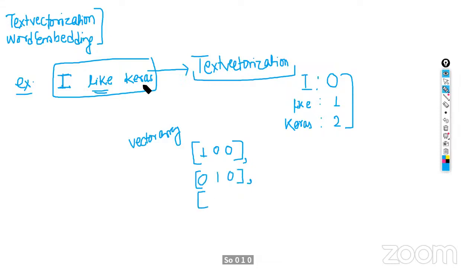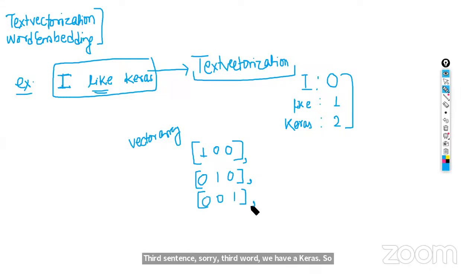Third sentence, third word, we have a keras. So the first 2 words will be 0 and the third word is 1. So in that way, it can create this kind of a vector array that is used as a vector representation of this particular sentence.